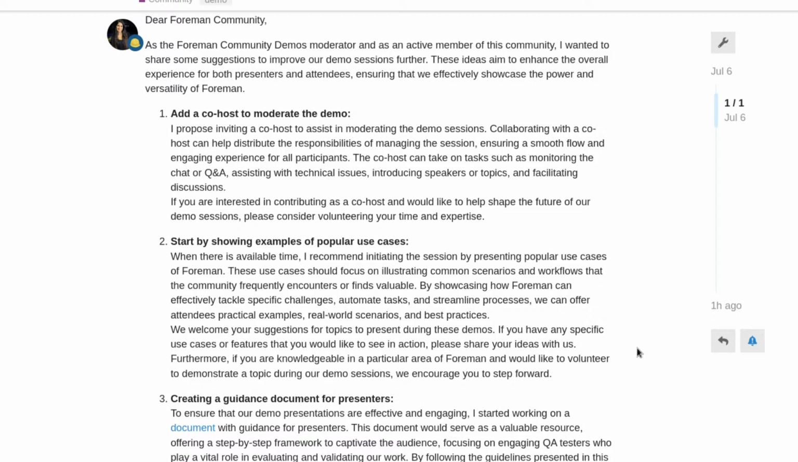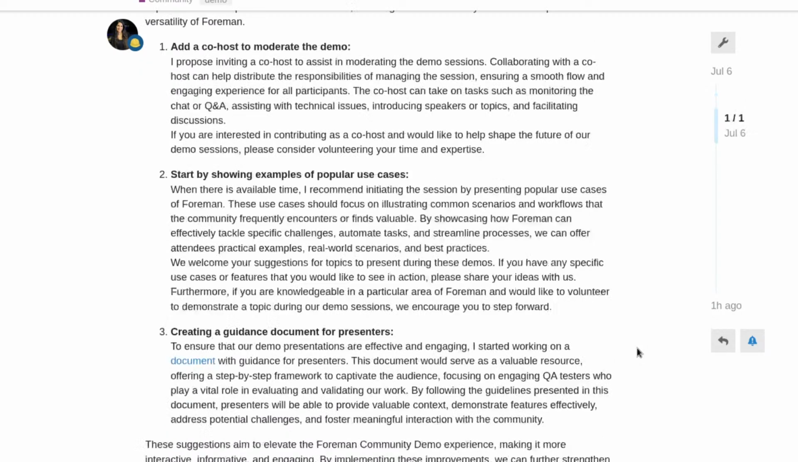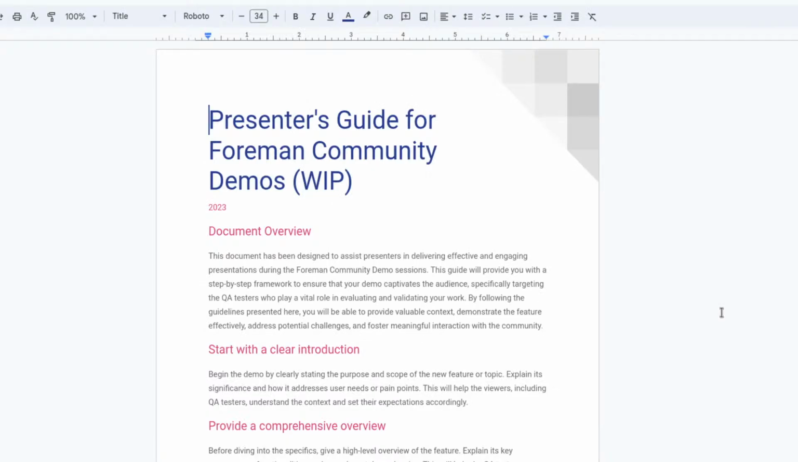And also, if you want to show something, if you think you have a good example or something that our users can benefit from, please don't hesitate to volunteer to demonstrate it. And lastly, I started working on a document for us, the presenters, with some steps we can follow to make it easier for us to present and make sure we follow all the required steps and we're not forgetting anything.